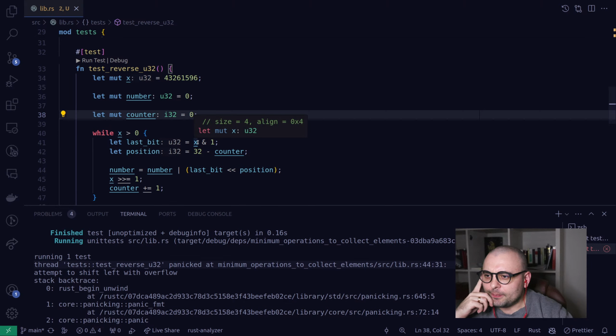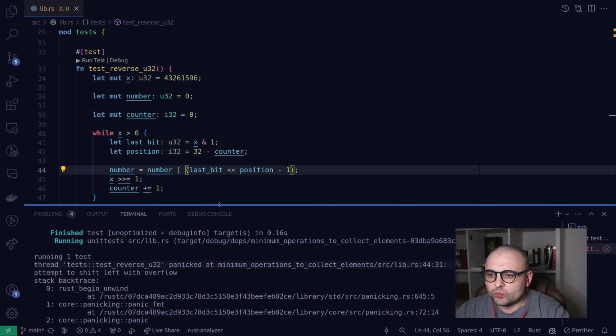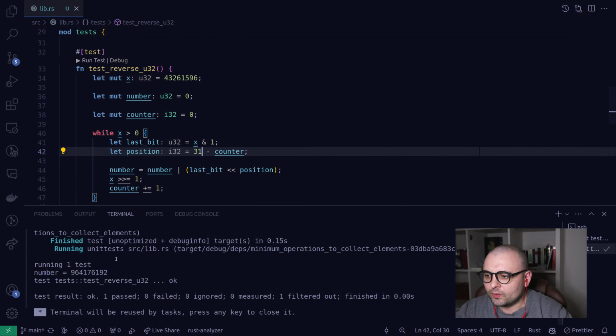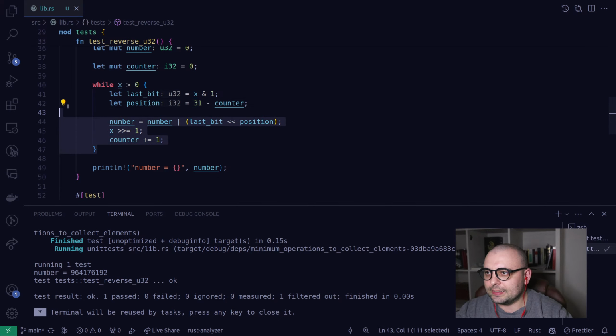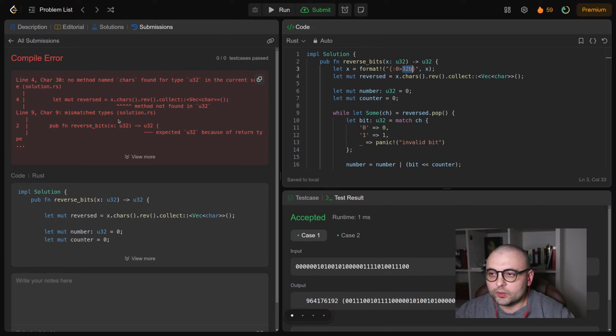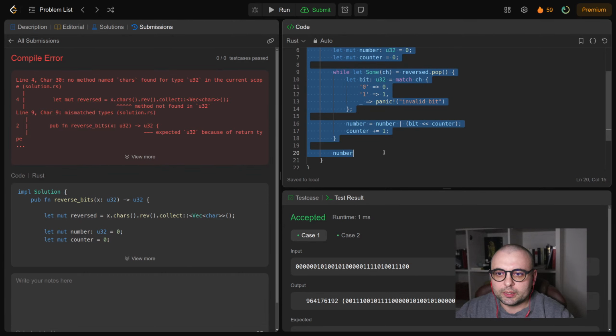But maybe I'll use position -1. Yeah, not here. I guess it's 31 because we start at 0. Yeah, that's the trick. Okay, so we simplified our algorithm by a ton. That will be a way smarter way to do it. So let's keep it in this form.